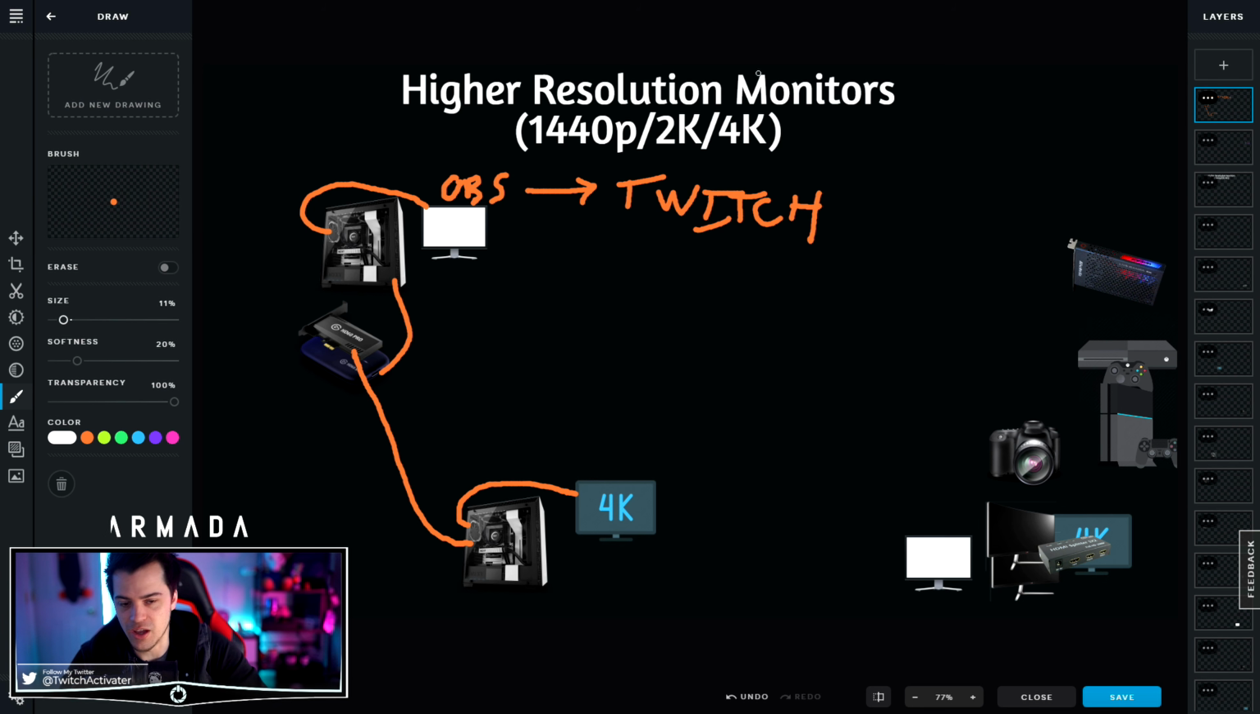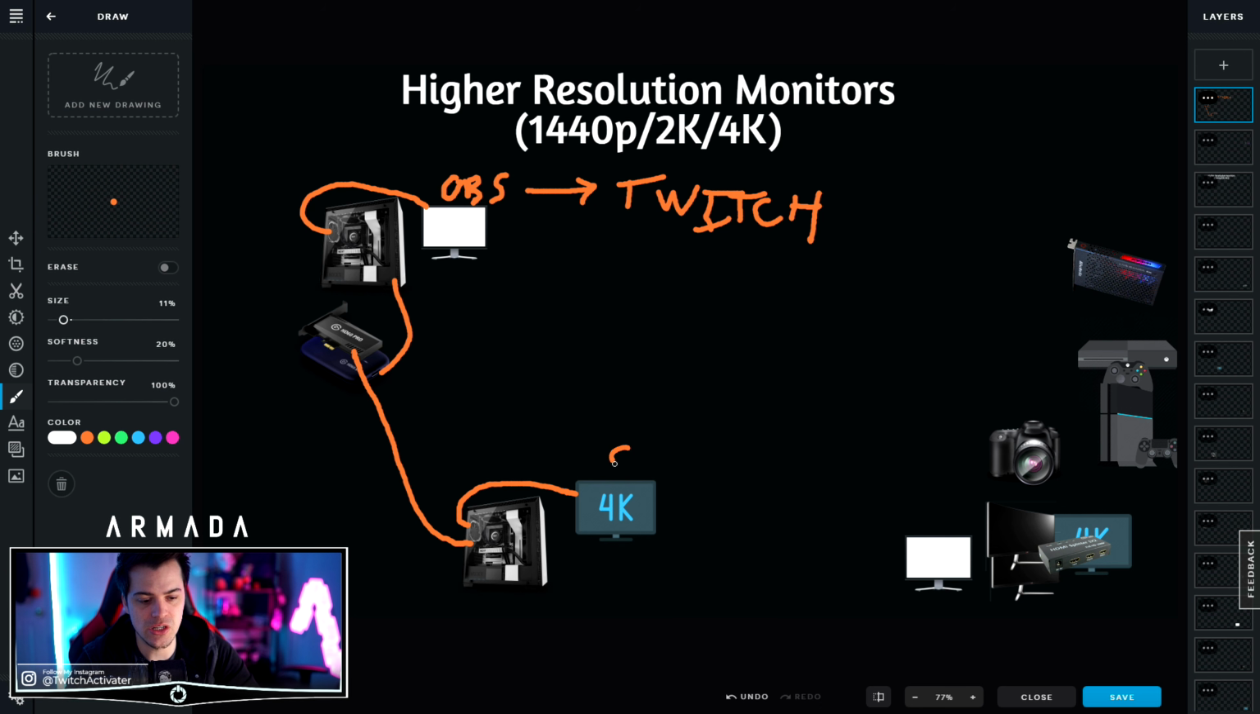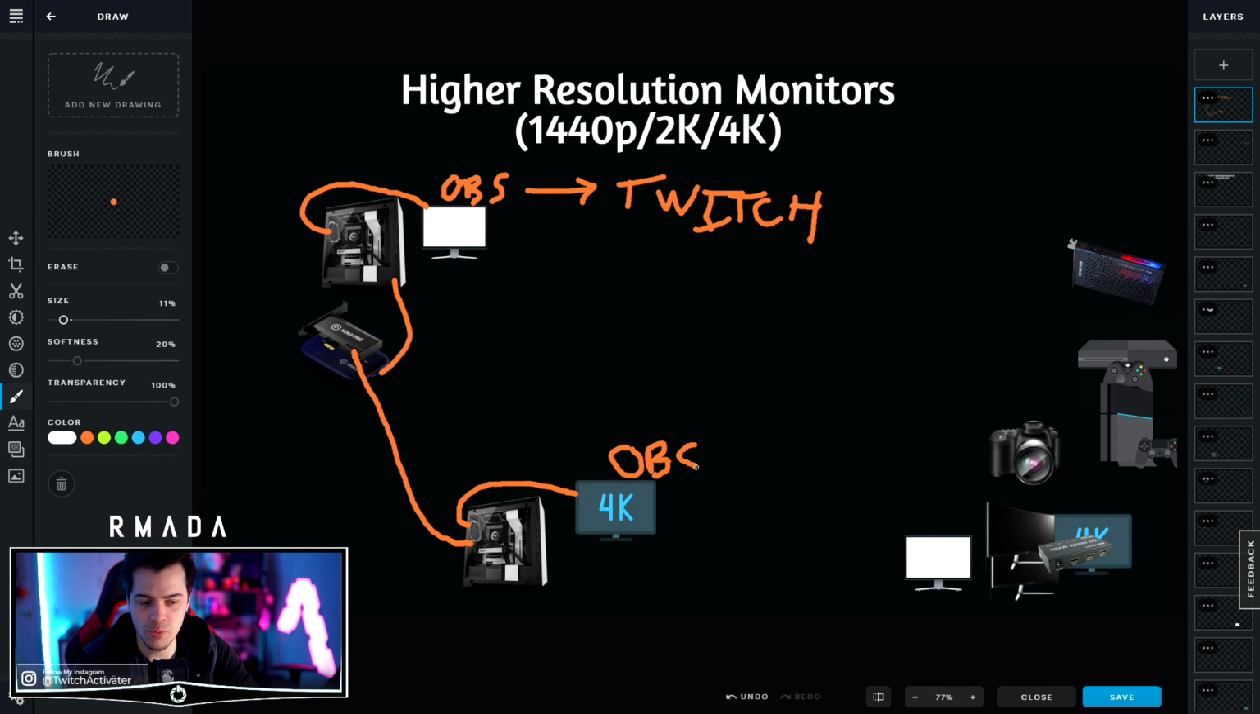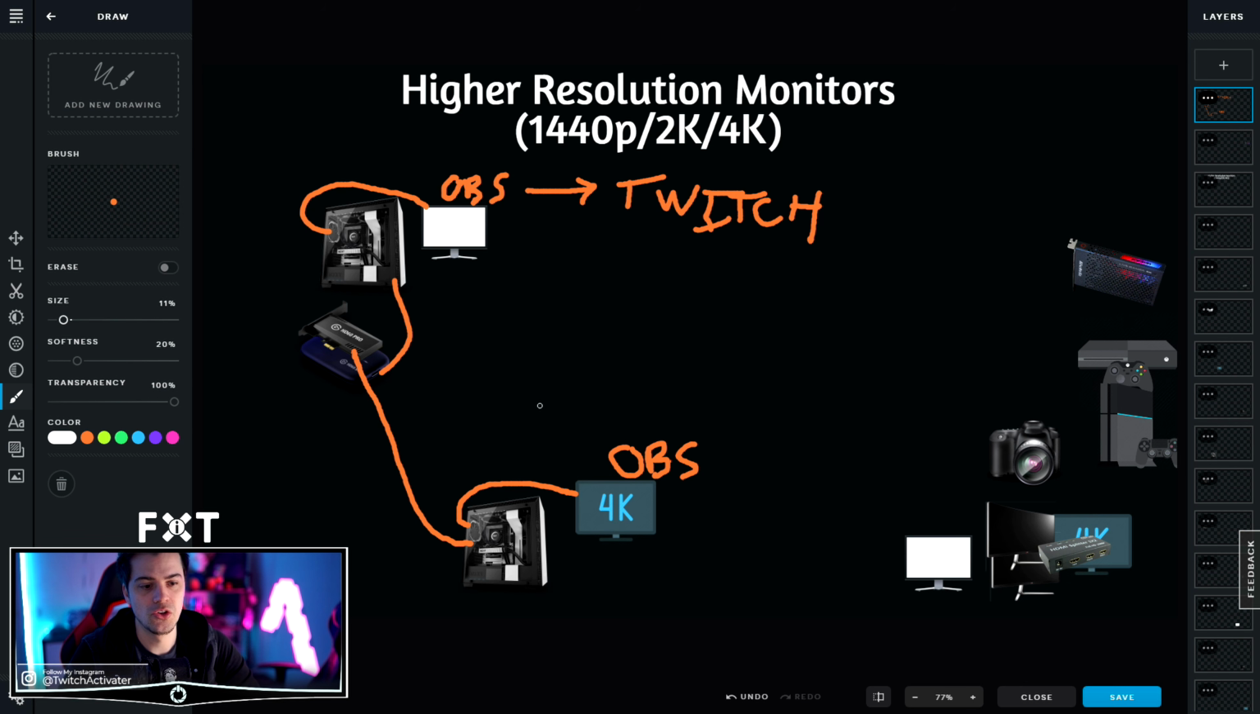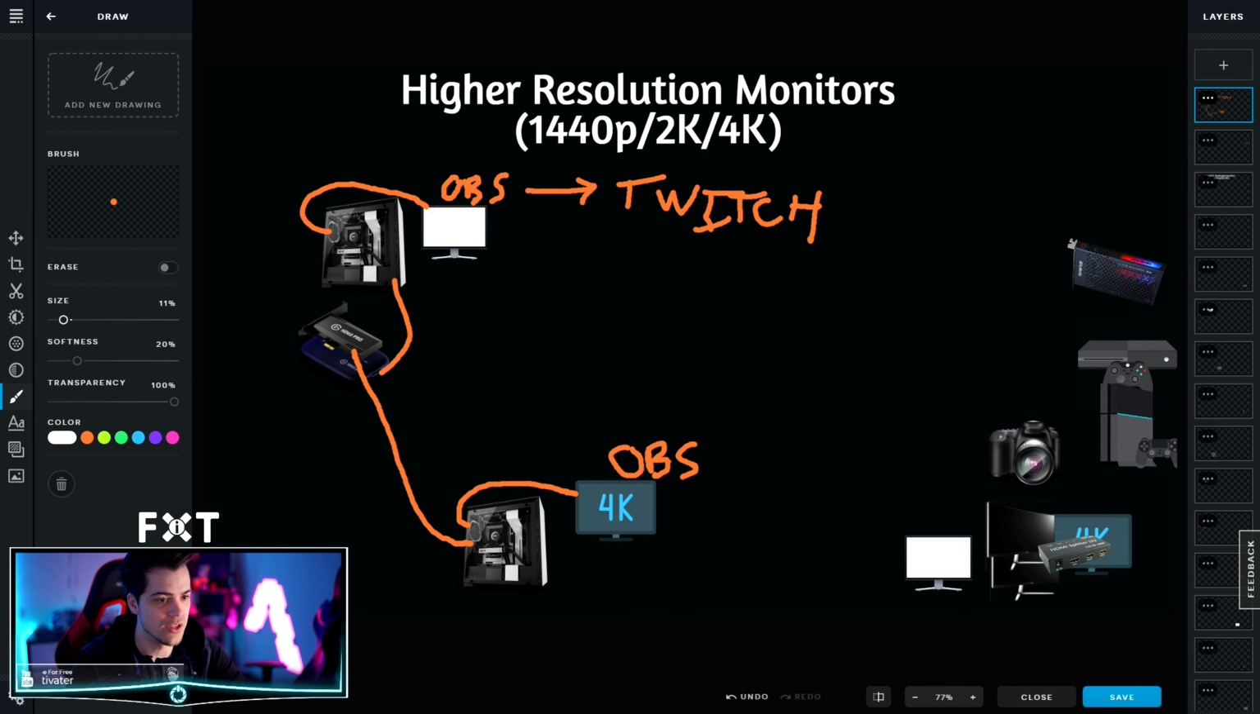And a handwriting. So that's going out to Twitch right there, right? And over here, we're going to have another instance of OBS that we're not streaming off of. This is purely as a monitoring device. So you will need to have this plugged into your stream PC already to make this work.